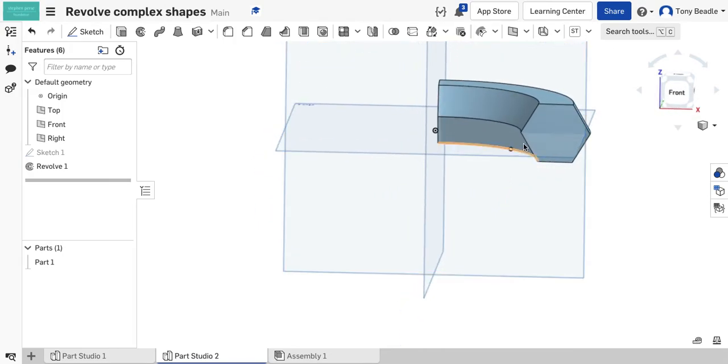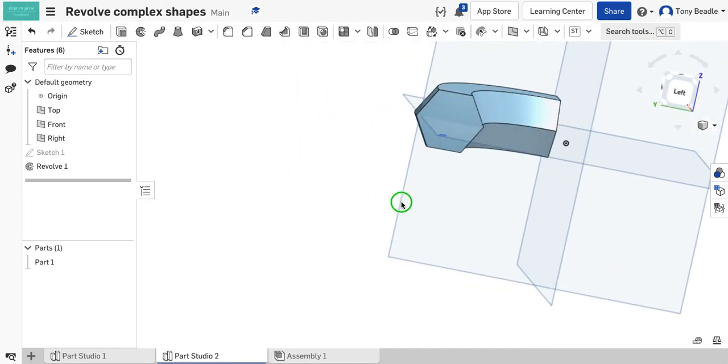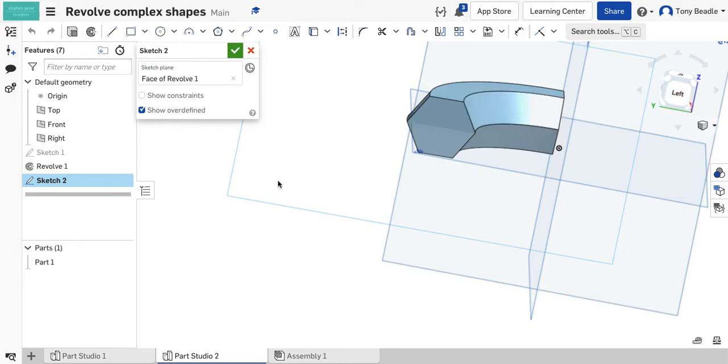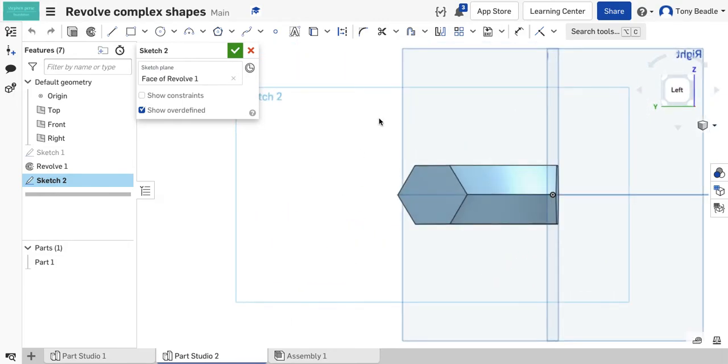Which is fine. So I'm going to now draw onto this shape here. Actually, I'm going to draw on this one here. So I'm going to grab that surface, and I'm going to put a new sketch on that surface. And whilst that's there, I'm going to also right-click and go View Normal to Sketch Plane, like so.